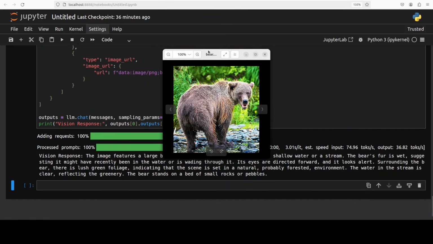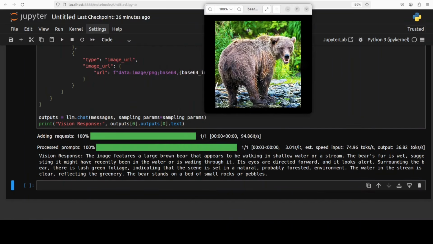Let's check it out. So the response is that the image features a large brown bear that appears to be walking in the shallow water or a stream. The bear's fur is wet, suggesting it might have recently been in the water or is wading through it. So you see, language is pretty good. It is describing it pretty well. Not only the bear itself, the main object, but also the surrounding. And then if you look here, it is talking about its environment. And the water in the stream is clear, reflecting the greenery. The bear stands on a bed of small rocks or pebbles. Pretty neat.